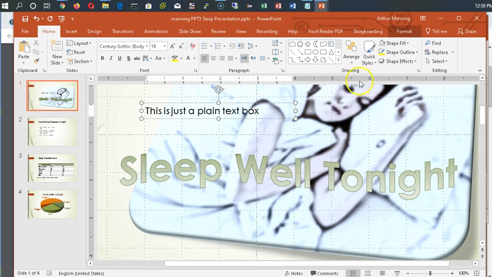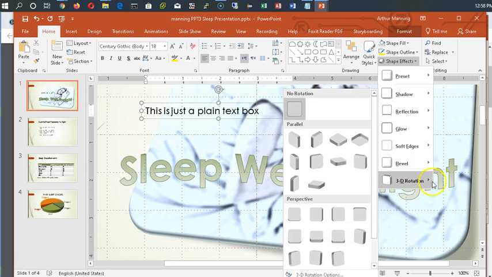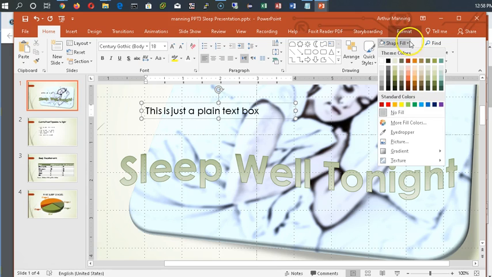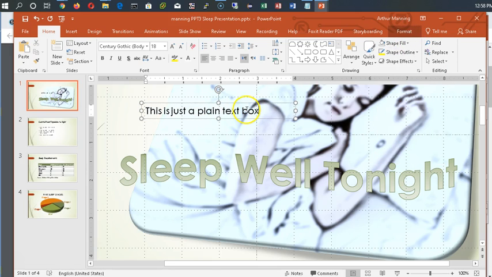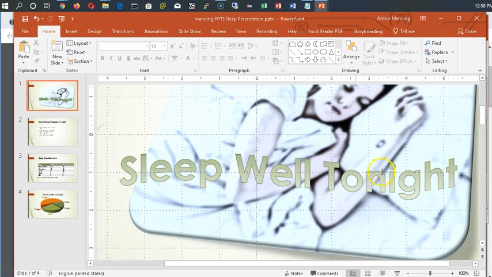Let's see if it'll let me apply styles to that. Nope, see there's no wave or transform. I can apply fills and things, but text boxes aren't quite as flexible and cool effects as word art. So I'll get rid of my plain text box. Okay, so we have Sleep Well Tonight. Let's see if they want us to do any more modifications just for practice.